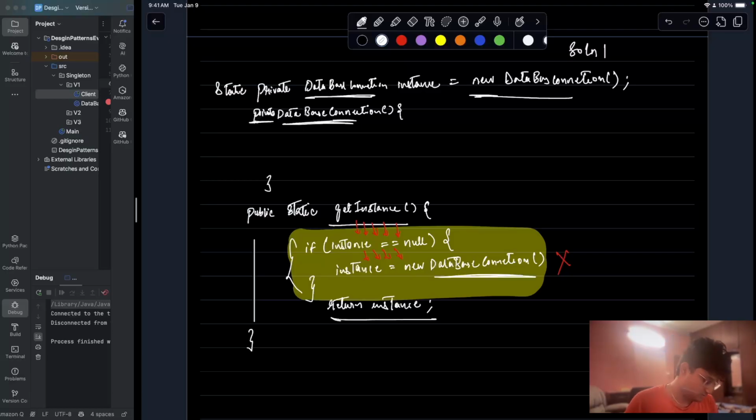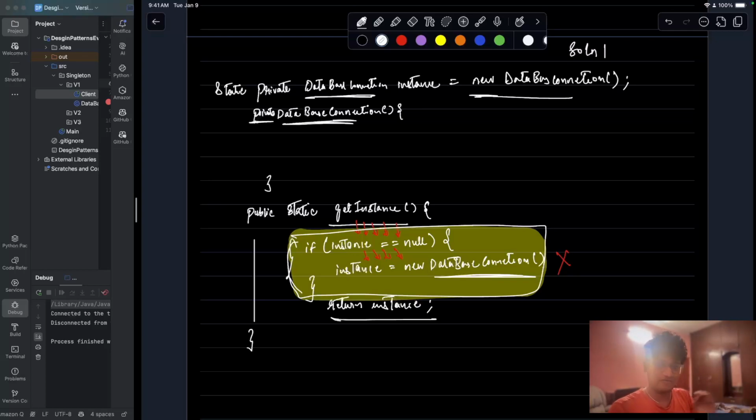So now what is this called? What are we doing here? We are checking if the instance is not there, then we are initializing the object. If it's not there, we initialize it. What is this called? This is called lazy execution. Why? Because it is saying, hey, if it's not there, I'll do it. I'm simply not going to create it for you. This is called lazy execution.